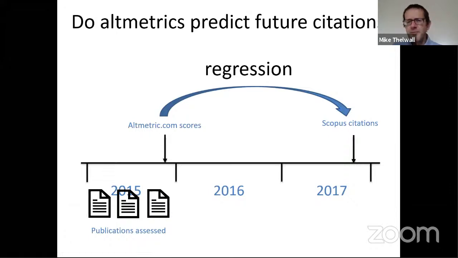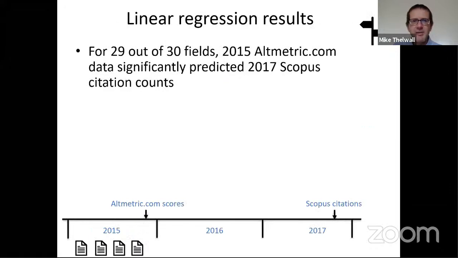So let me explain the result anyway. A study of this checked 30 different fields and found that in 29 out of 30 fields, the altmetrics score did significantly predict the citation counts from 2 years later. So in general, if you find an article with high altmetrics scores, you can expect it to have higher citation counts in the future.